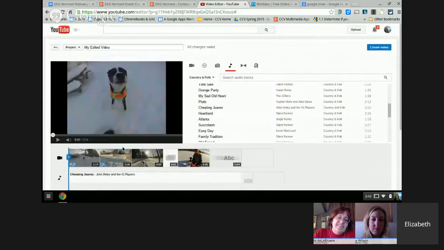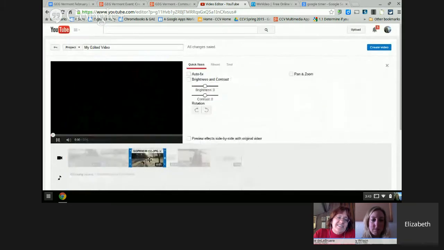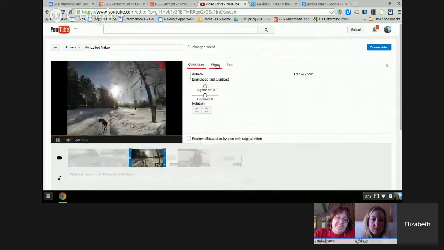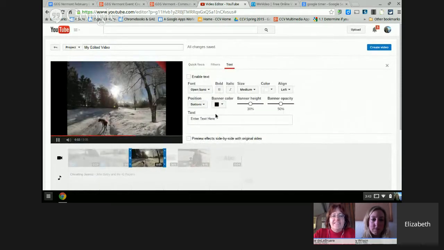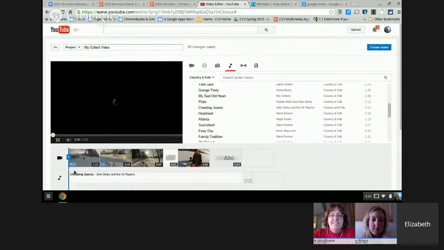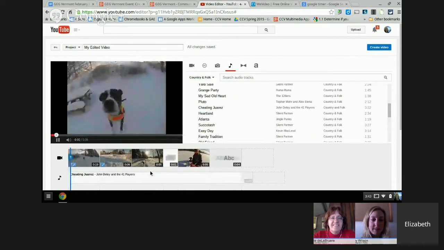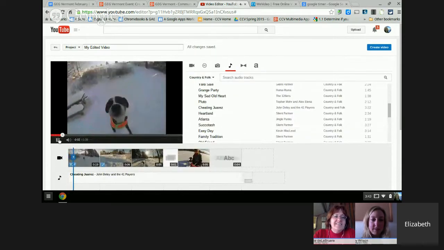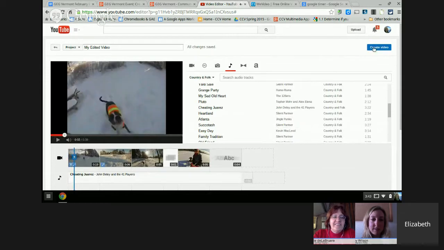Another nice little feature I like is, say you're telling a story, you want text right on that one picture. You can actually click that. It enables a little banner underneath just for that one picture. So there's a lot of nice features: transitions, edit splits, music, and then again, create video.